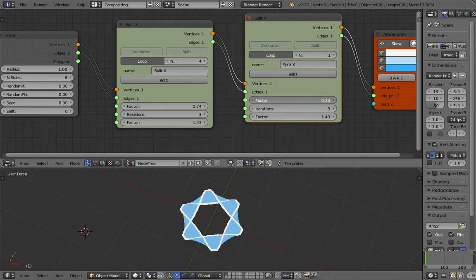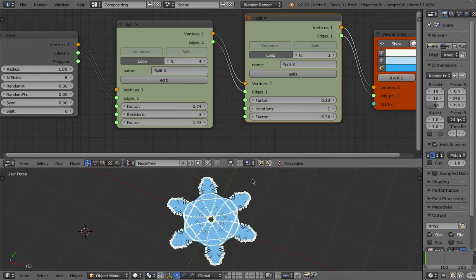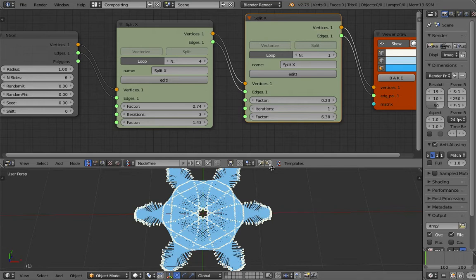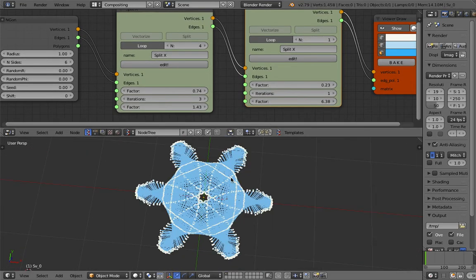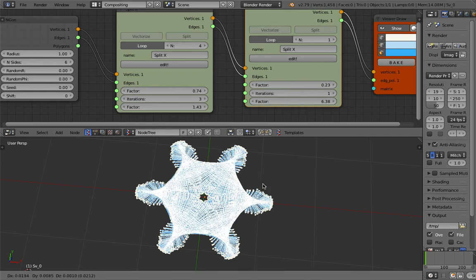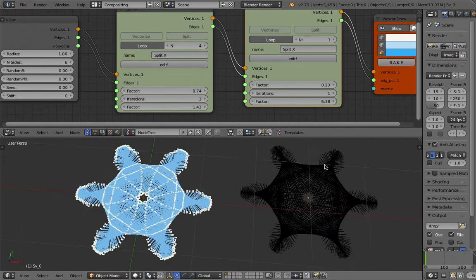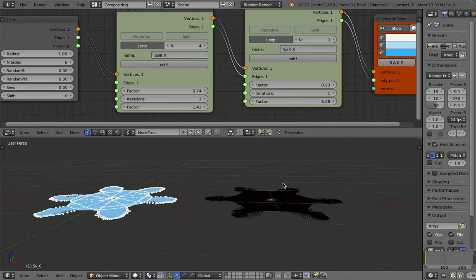So I'm changing the vector and iteration. We can quickly get very wild geometry. See if I bake it out. See, we get this result, which is very unusual.